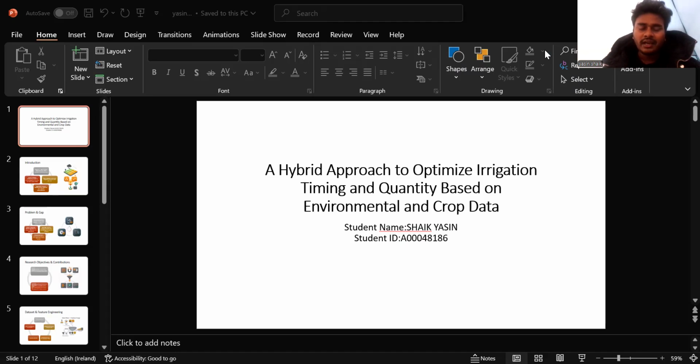And my project is a hybrid approach to optimize irrigation timing and quantity based on environmental and crop data. And I'm going to explain this project now.